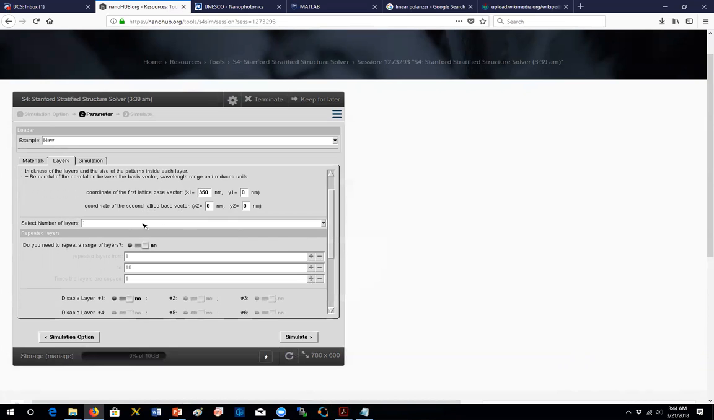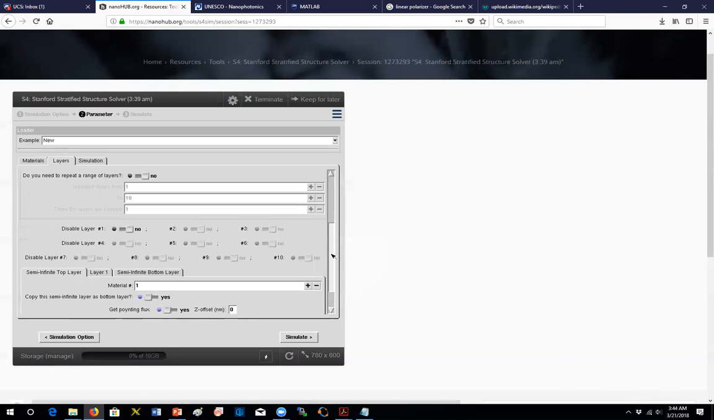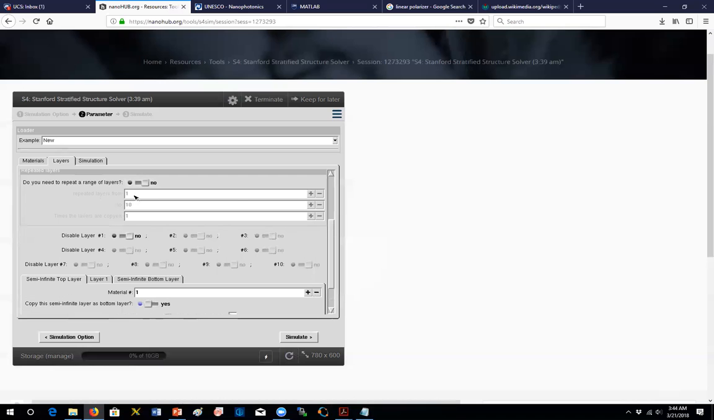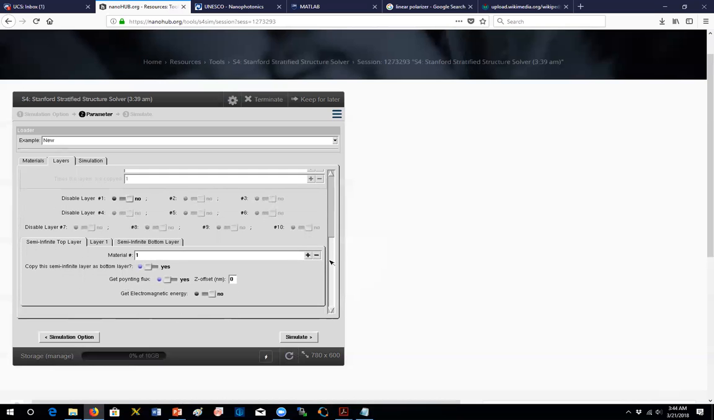So select the number of layers. We're talking about the first layer right now. We will not activate any of that. Okay. So, semi-infinite top layer, that is our vacuum. So that is material 1. If you go back to the materials tab, you can revisit and try to remember what the associated number was for each material. So it's material 1 for vacuum.